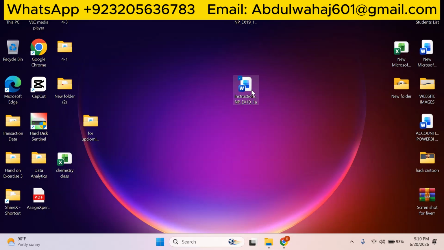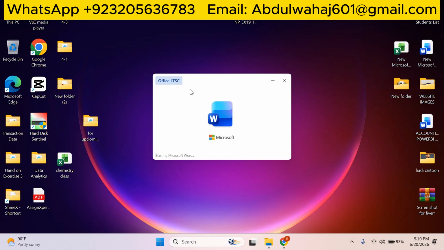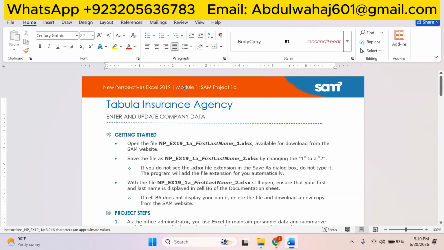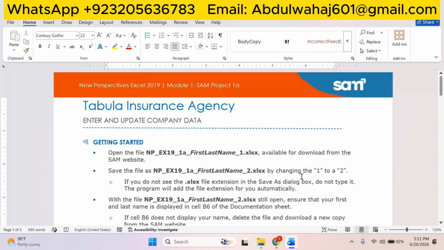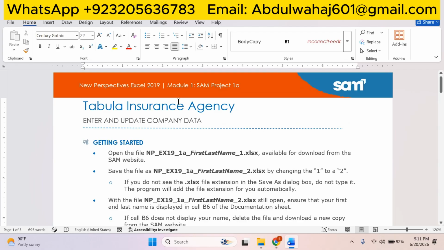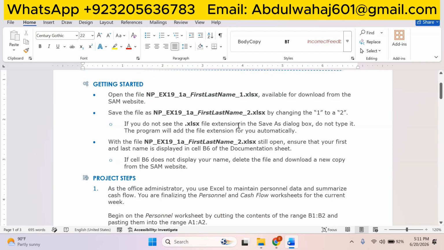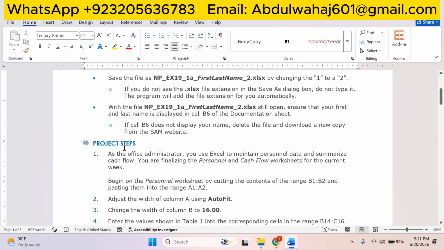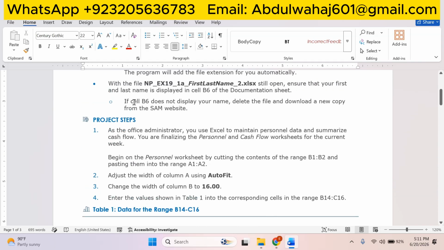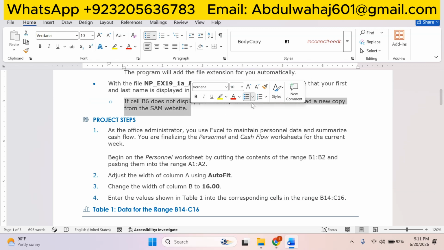Hello and welcome students. Today we are going to do the first module of Microsoft Excel. It is Tabula Insurance Agency Excel Module 1 SAM Project 1A. It is from the old course Excel 2019, and before starting make sure that you have downloaded this start file, and also make sure that you have your name in cell B6.